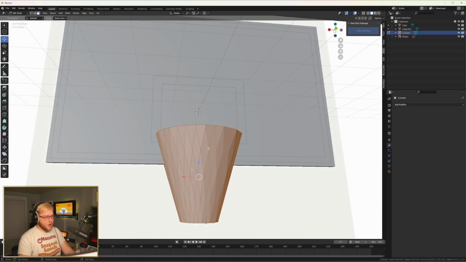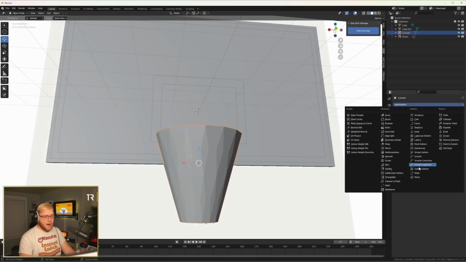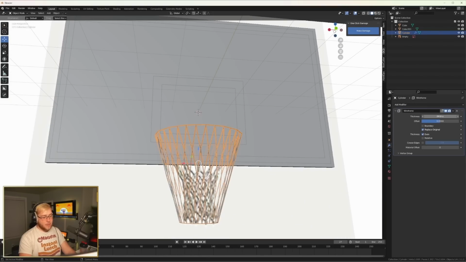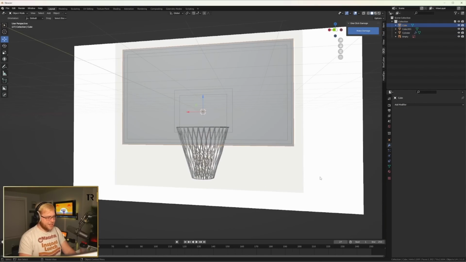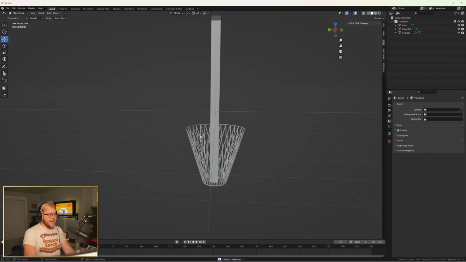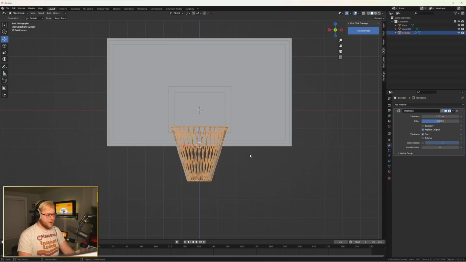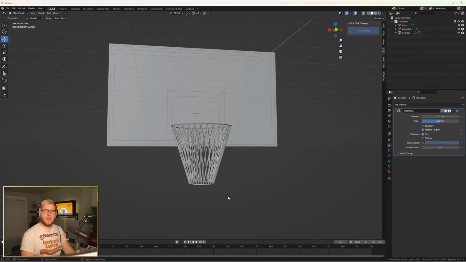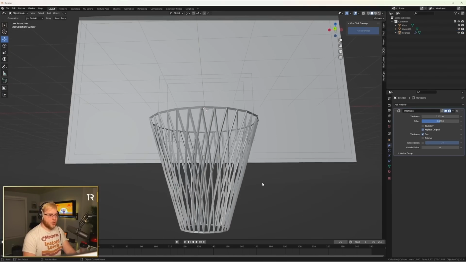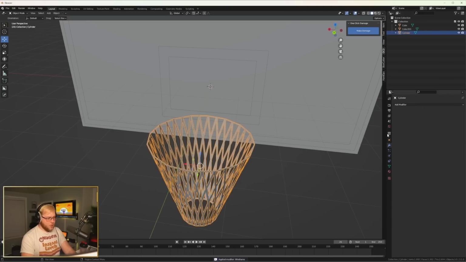Now with this, we can go back into our object mode, go to modifiers and wireframe modifier. And as you can see, it's pretty much a net. We'll increase the thickness a little bit, maybe to about here. And let's see, let's delete this. It's not horrible, guys. We'll put it out here. And honestly, we could make it a little bit better, but I don't think we need to add too much geometry. So I think this is fine. Let's go ahead and apply that.